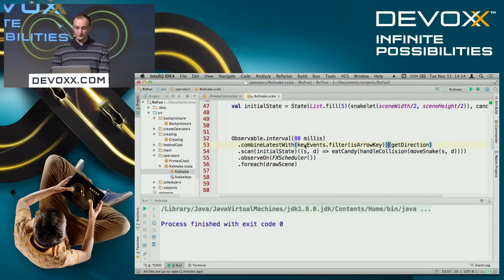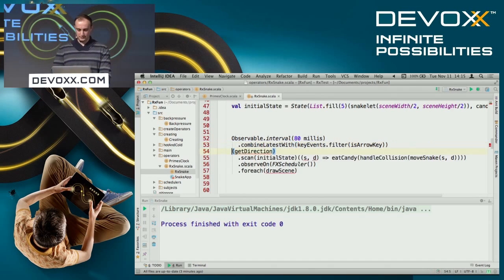So now what are we doing really? We're combining the key events with the interval, and this is actually a combine latest with, which does a map afterwards. So after the combination, it calls the function getDirection, and it basically gets the direction of the key that was pressed. To make it a bit simpler, you can do it like map and then do a normal combine latest. This should do the same.